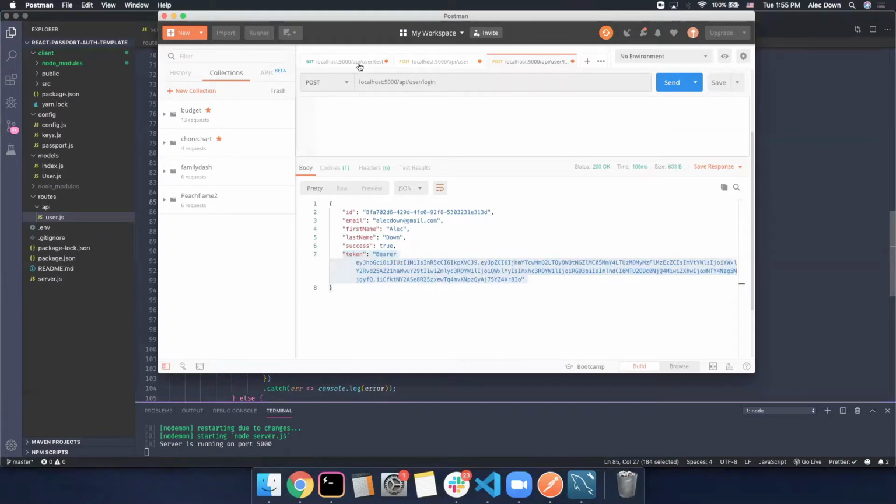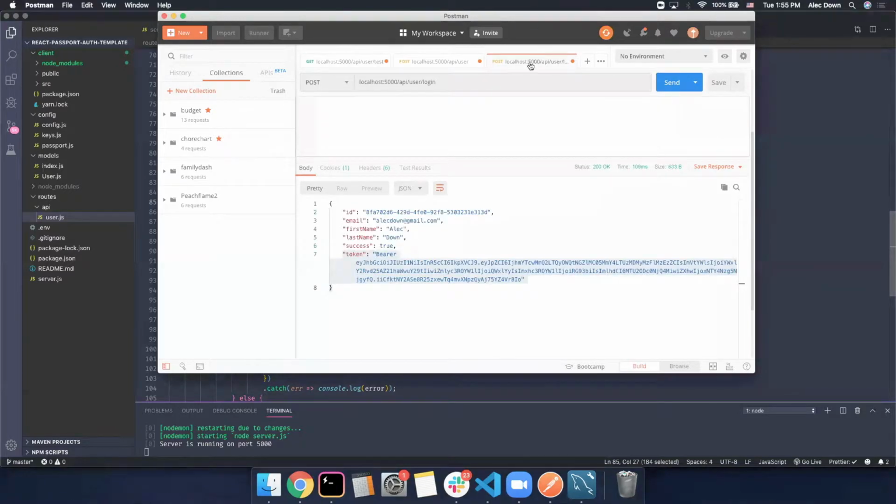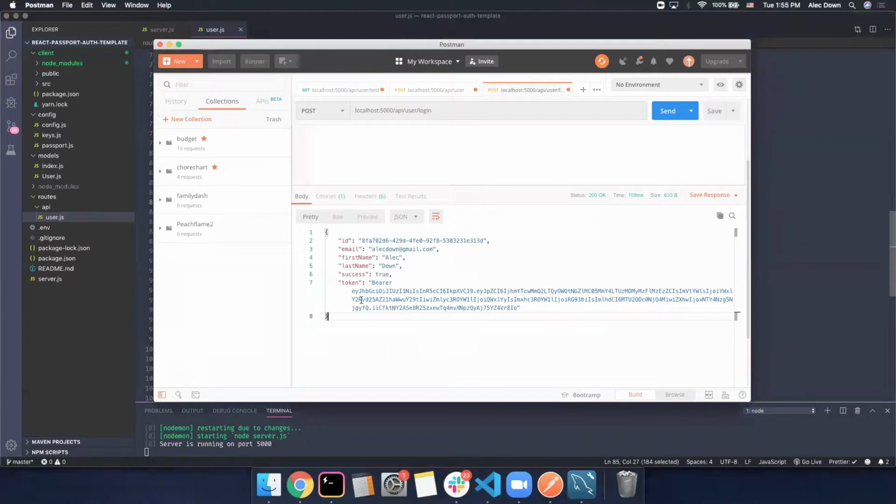So if we go back over to our test route, remember if we hit send here, we get unauthorized because it's looking for that token. So what we can do is come here to where we just logged in, and this token is good for 12 hours. We're going to grab the token, everything but the bearer, right? So I just want everything inside the quotations, but not the word bearer. I'm going to Control C or Command C that.